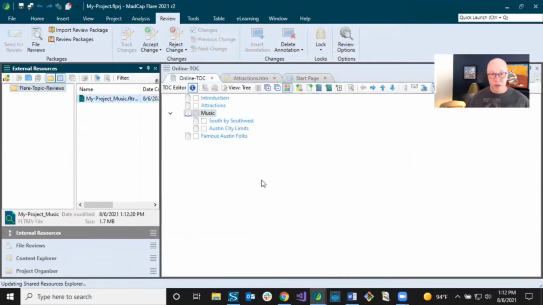So now I just communicate with my reviewer or reviewers and let them know, hey, go open this thing up. And it's the same thing as SharePoint. In Contributor, your reviewers can open up View, External Resources, and they just double-click this thing to open it. Now, I'm not going to go through the rest of the process because we've already done that. It's kind of the same thing that you would do.